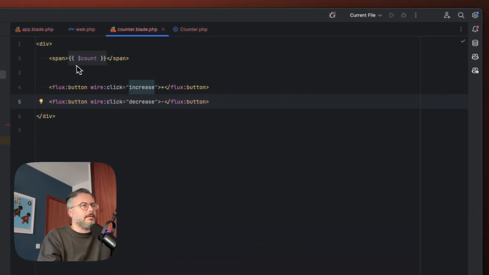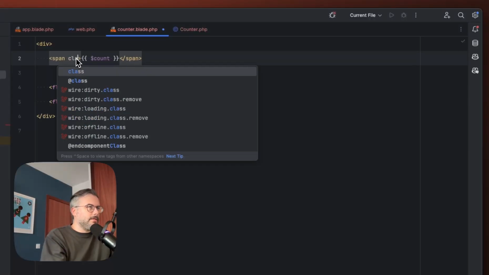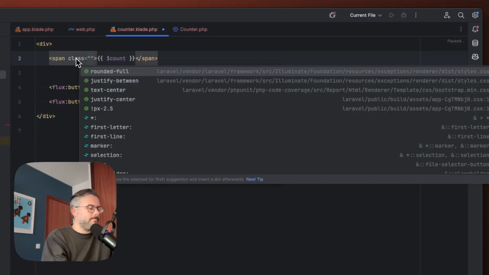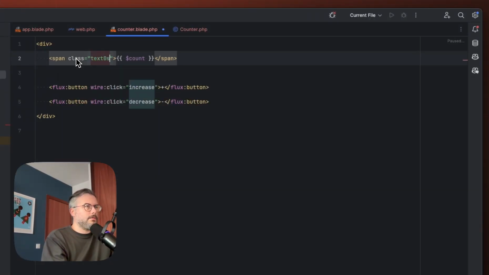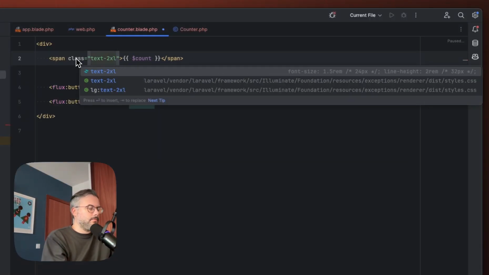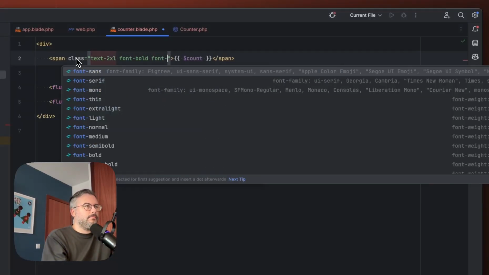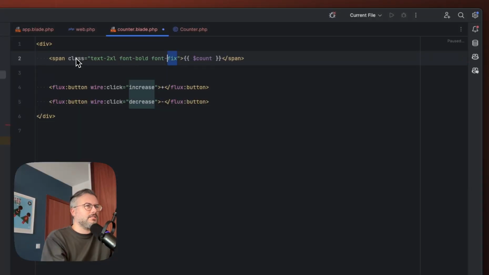Right. So let's just make the layout a bit sexier. So we're going to say for this text size, what is it? Text 2XL, font bold, font, do we have fixed? Mono, that's the one I'm after.